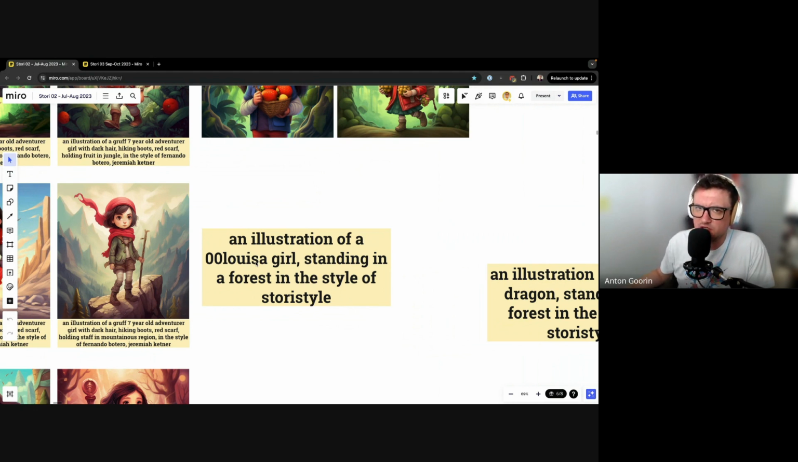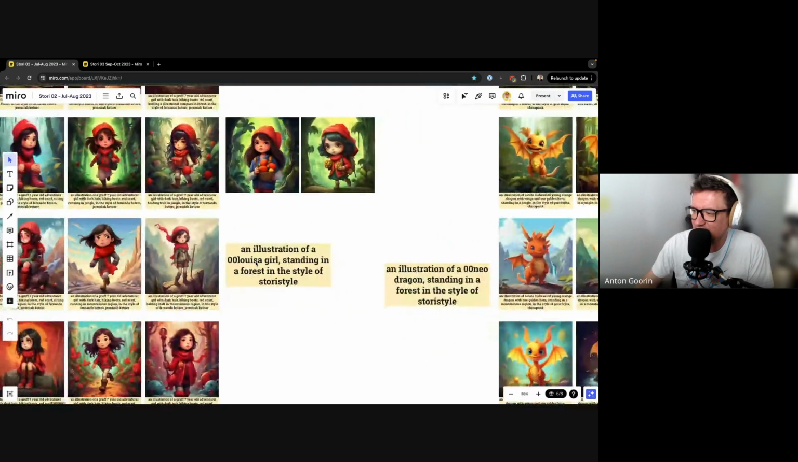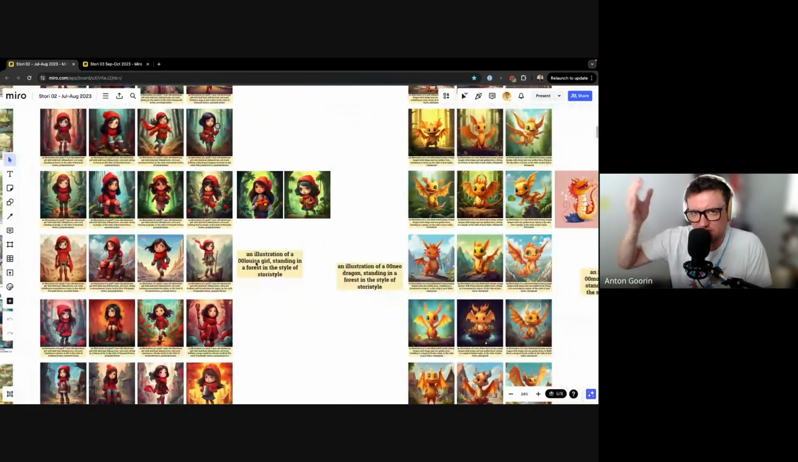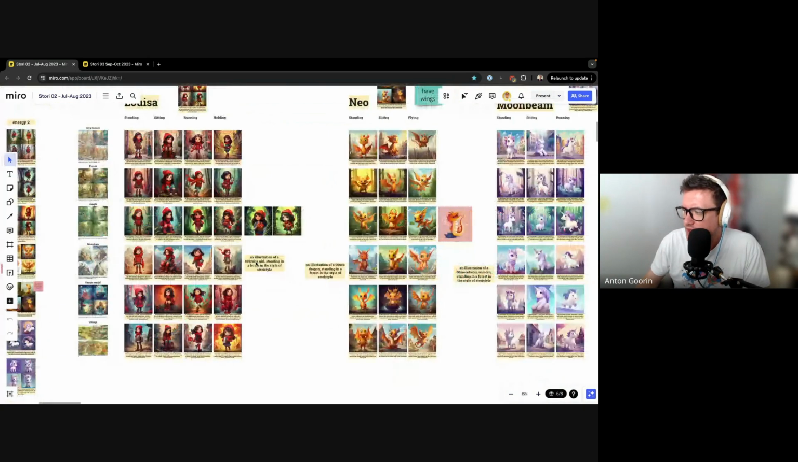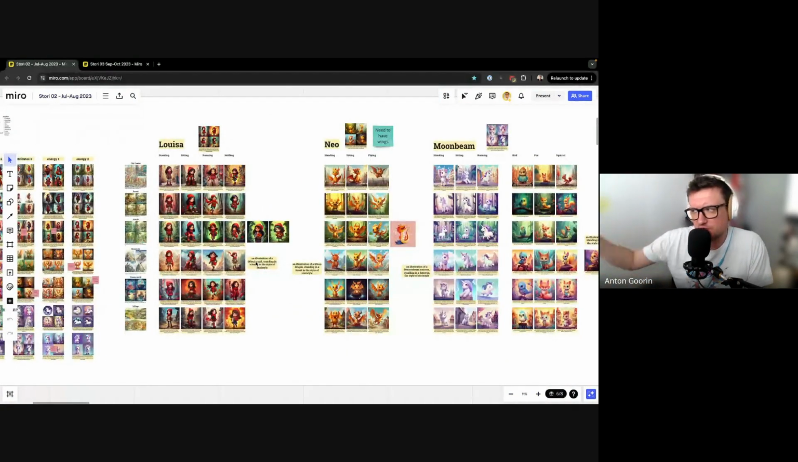We would start with 00 Louisa, and maybe if we create some other Louisa kind, we would take 01 or something like that. But again, numbering the token as a prefix worked for us really well. Same for Neo and Moonbeam. So 00 Neo, 00 Moonbeam, and so forth.